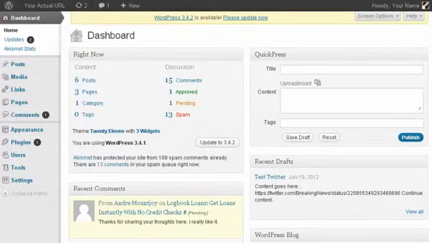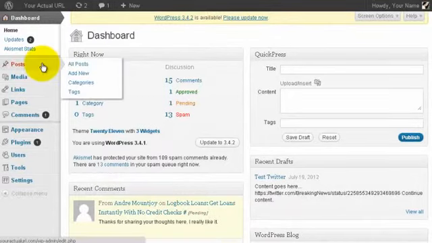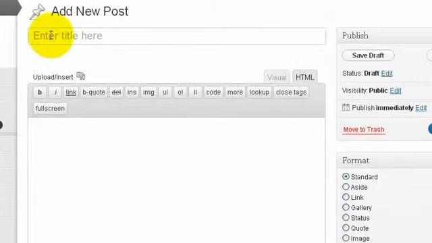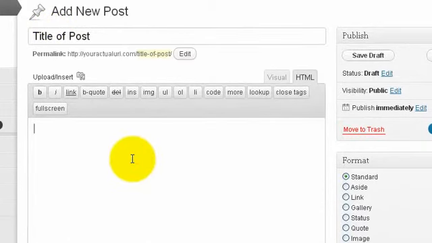In this video, I'm going to show you how to create a new post in WordPress. The first thing you need to do is log into your WordPress dashboard. Then go to Posts and click on Add New. Next, enter a title for your WordPress post, and then you can start entering content into your WordPress blog post.